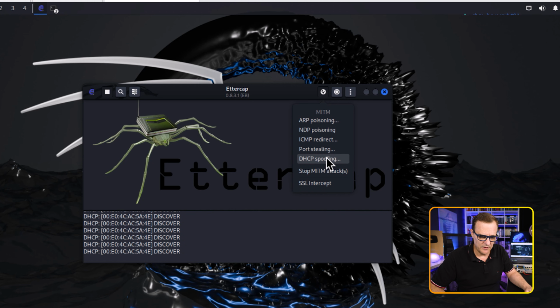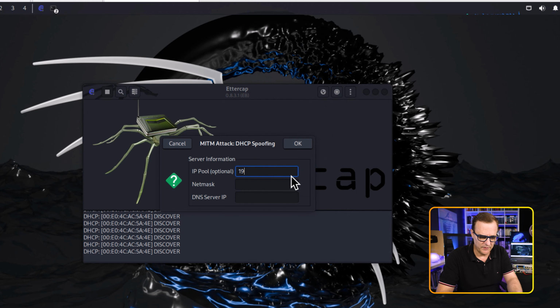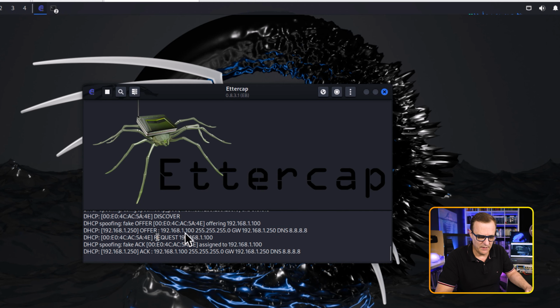What I'll do now is set up DHCP spoofing and set up a pool of addresses, let's say 192.168.1.100 to 125, set up a mask of 255.255.255.0, and I'll set up a DNS server of Google. Notice spoofing has been enabled, and suddenly we see a discover message. We're offering this address to the device.